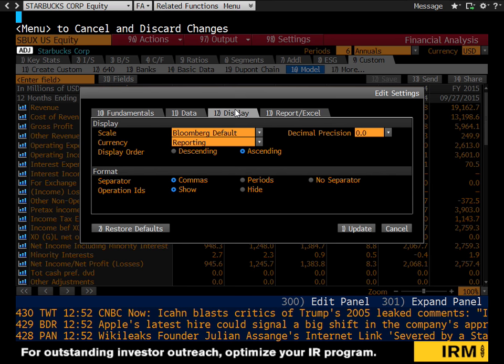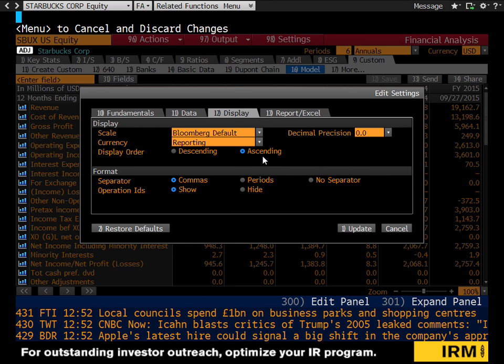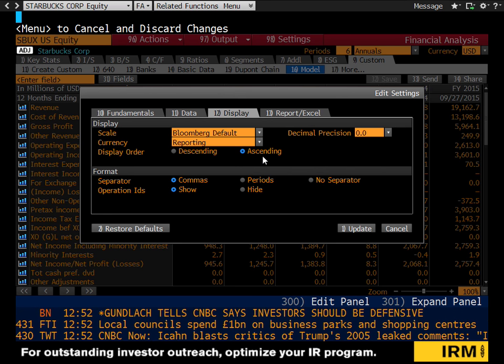Display. Make sure it's ascending, because we want to have the oldest year on the left and the most recent year on the right. If you do descending, the most recent year will be on the left. It'll cause you problems. So make sure it says ascending order.